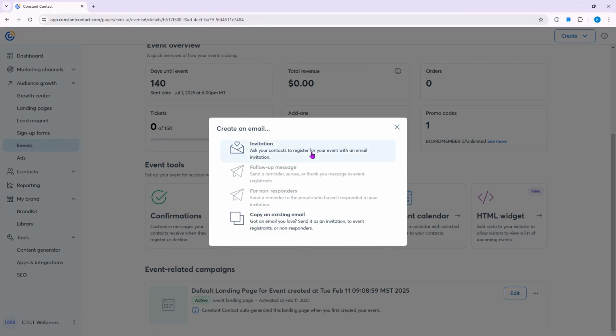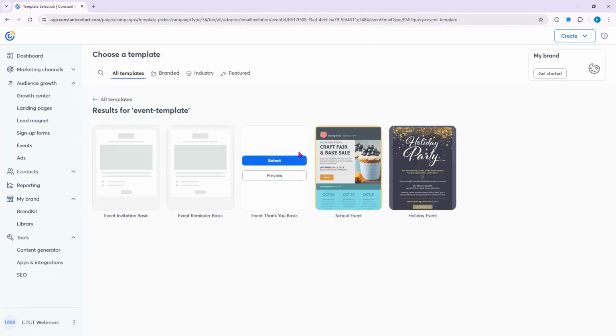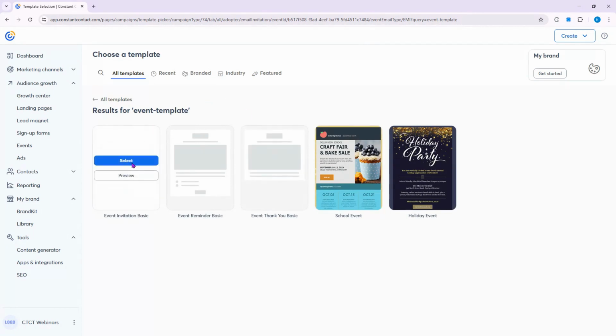So let's just hop in. Let's do an invitation real quick. I'll go through this quickly because it's the same exact editor as the landing page. And it actually looks very similar to the landing page. So it's all branded to kind of all look the same to help you with that consistency. So a few templates, we'll go with the invitation. Select that. We'll just wait for this to load up.